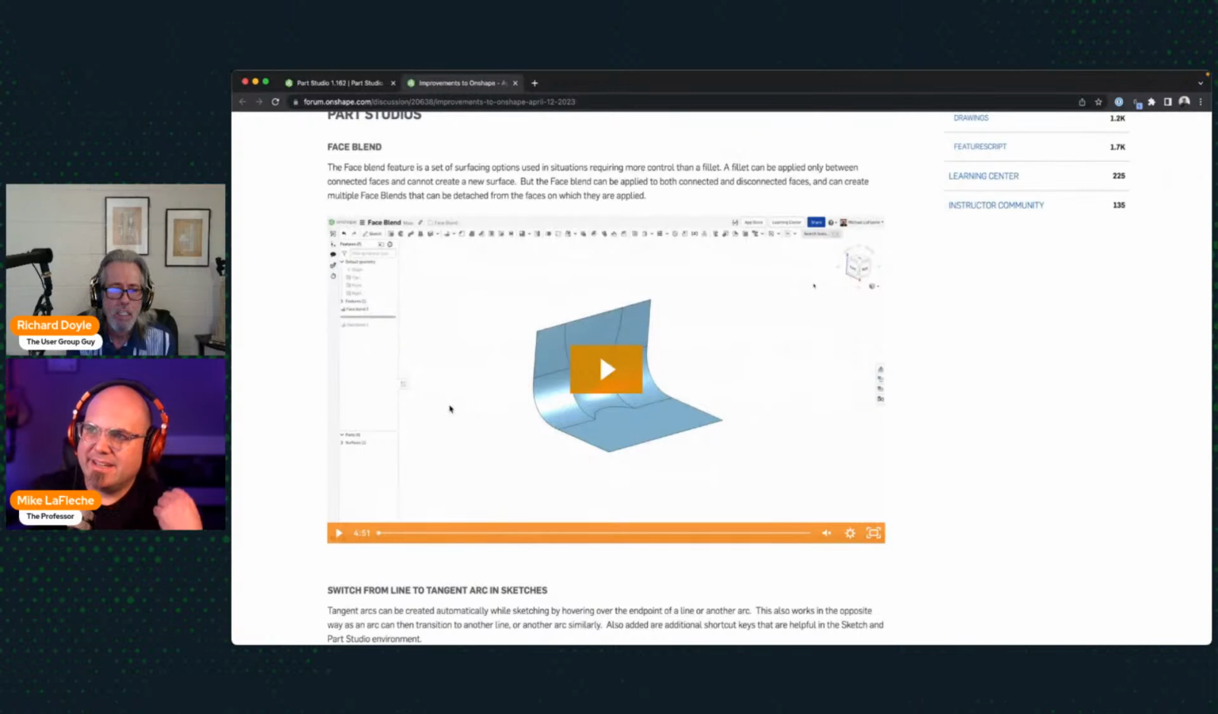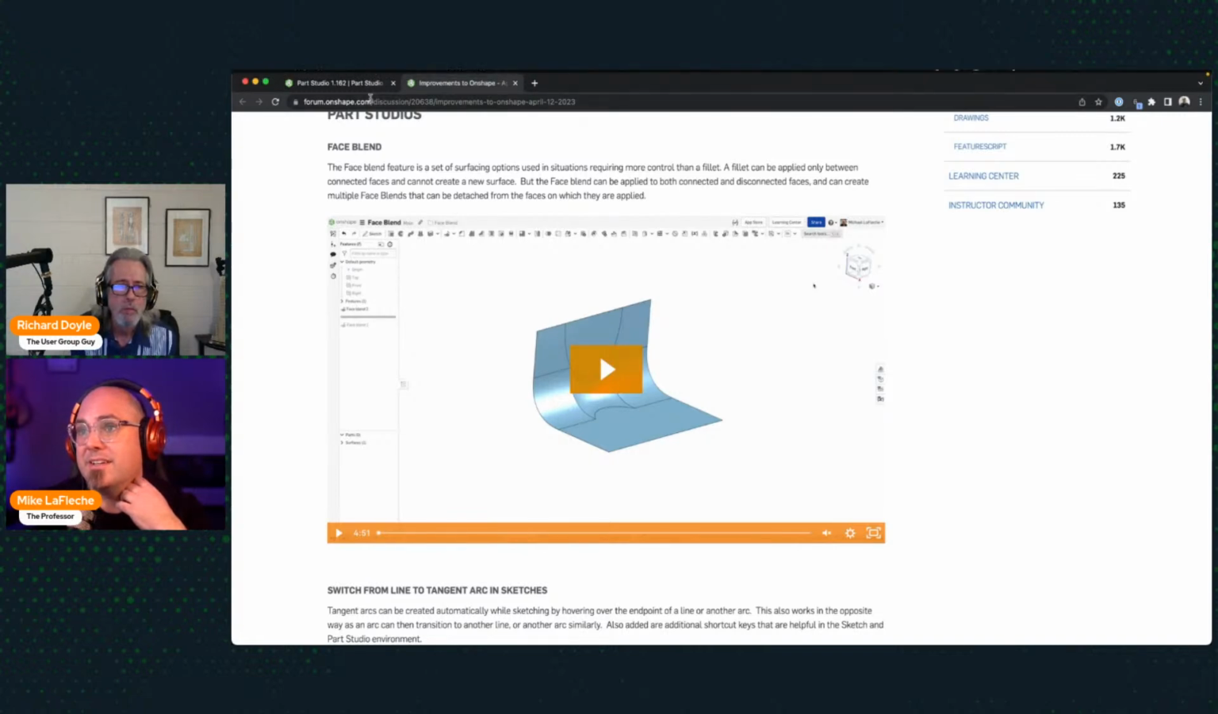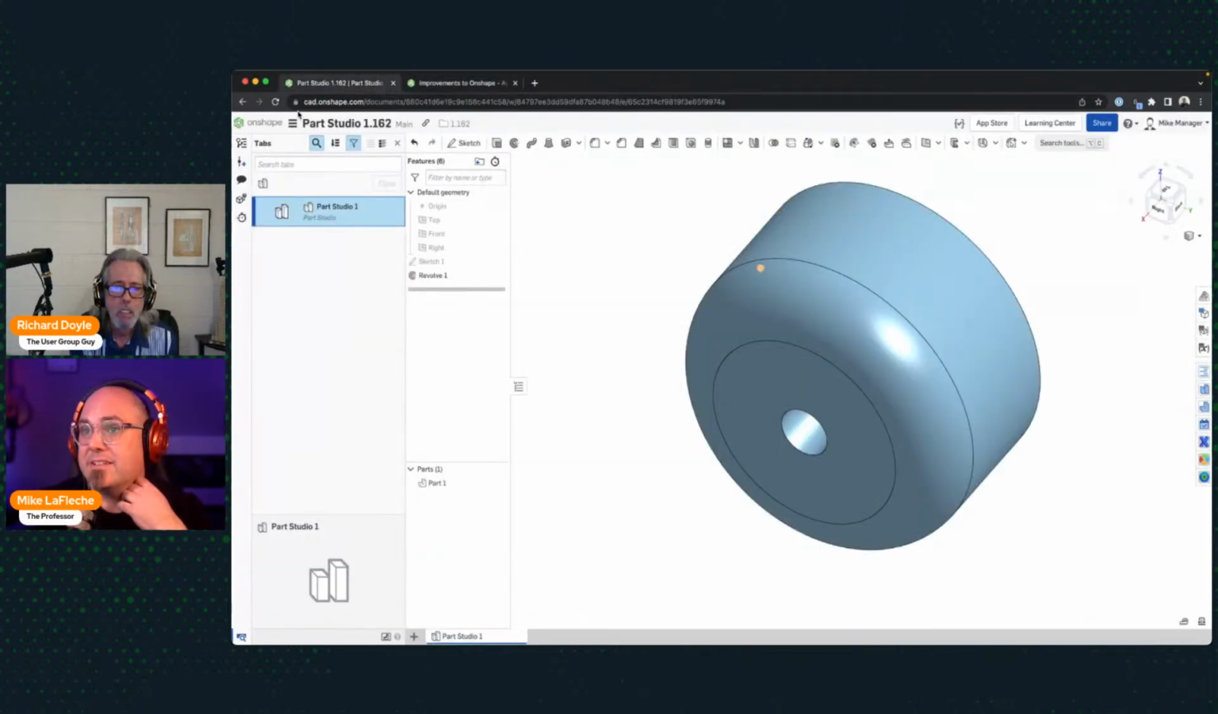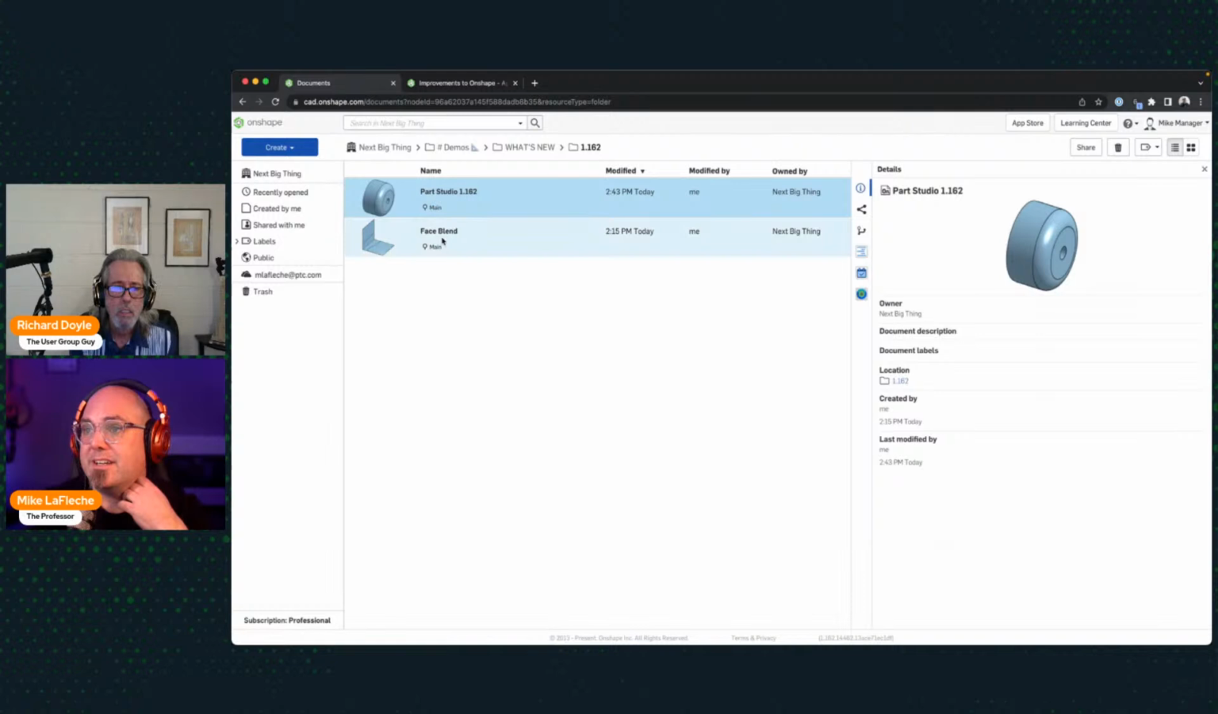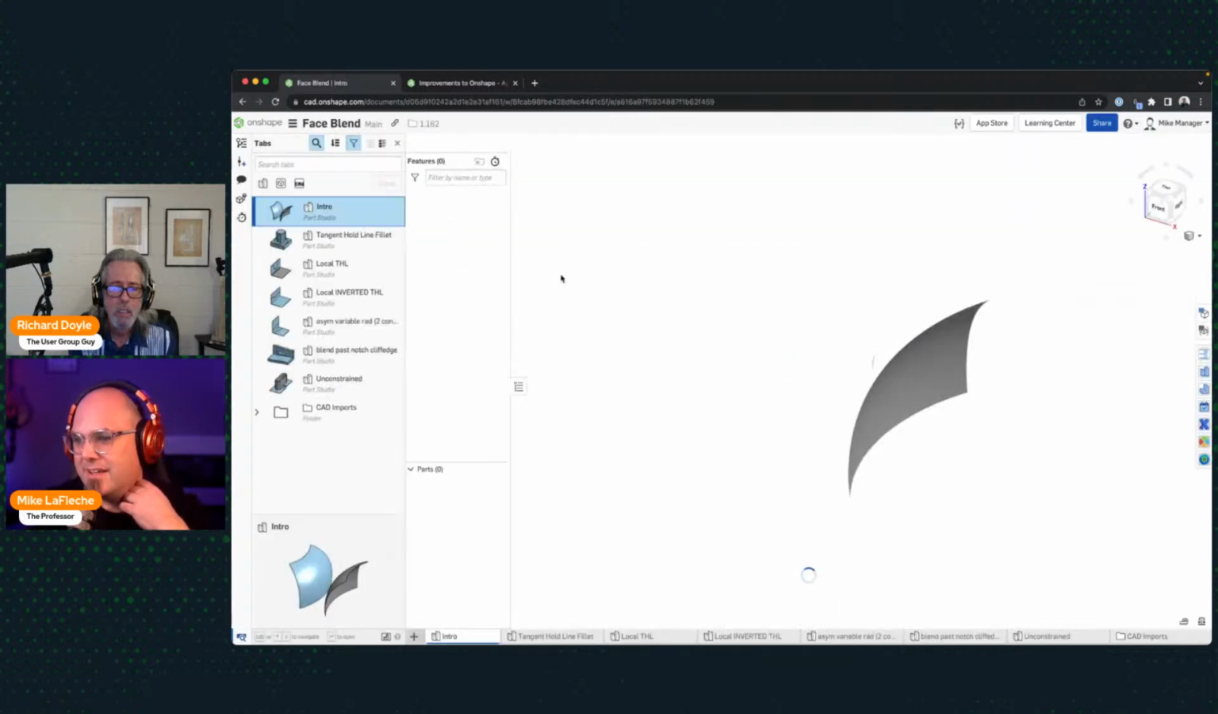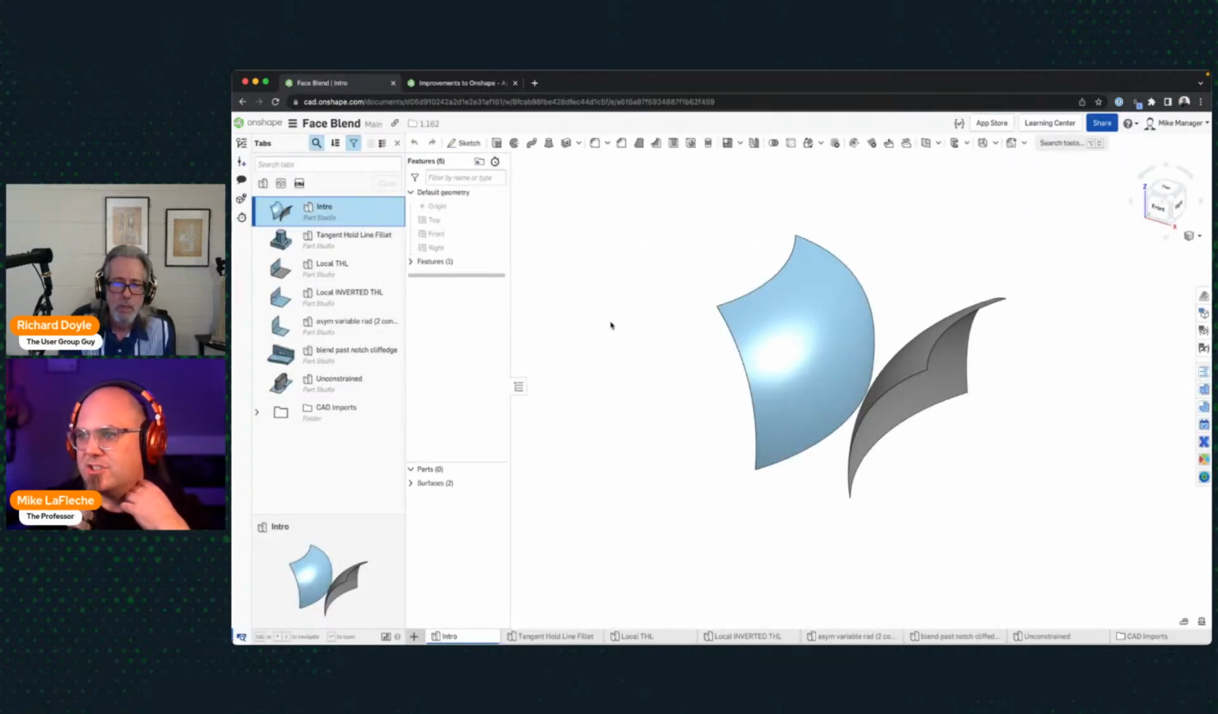Face Blend is a tool set. All right. I think of this as a tool set. It's a number of surfacing options that can be used when you want to create a blend between two surfaces, whether they're connected or not, right? So that is really cool. So I'm going to go in here. I have a document here with a bunch of things we can go through to try this out.